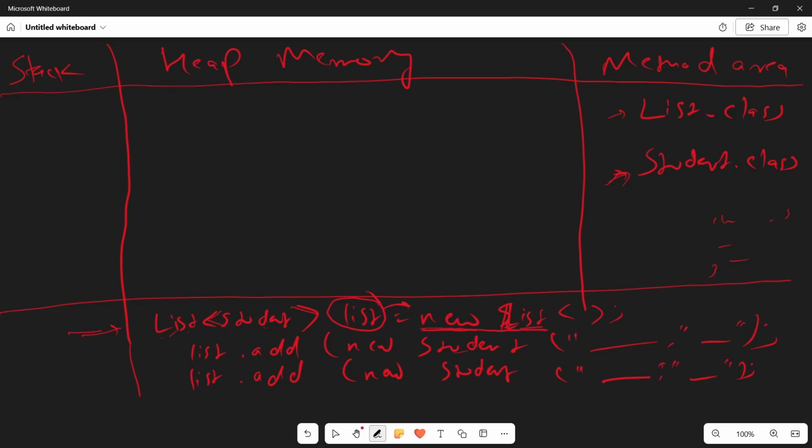So we are going to see the memory functioning for the first statement. So list is what? Stack. The reference variable will go into the stack memory, and since we are using the new keyword, the object will be created in the heap memory, new list. So we will create here one list in the heap memory.